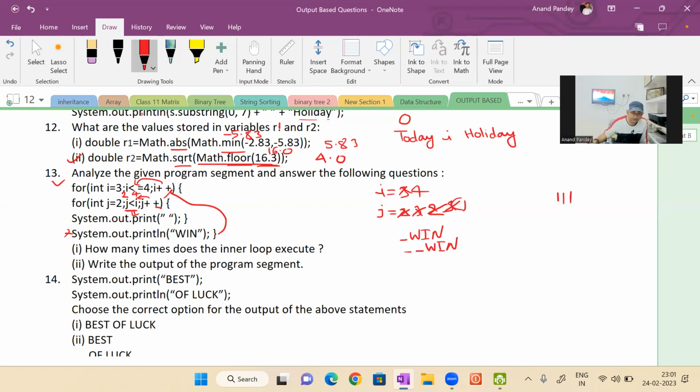Now i plus plus, i will be 5, and this condition will be false. Control will go outside the loop. So finally you can see the inner loop was repeated how many times? 3 times. We have counted. Whenever the control was going inside the inner loop, I have counted. So it is 3 times, and the output will be win-win like this.